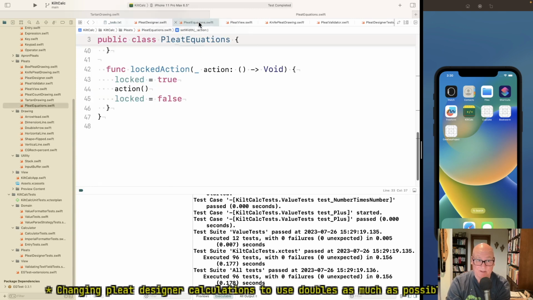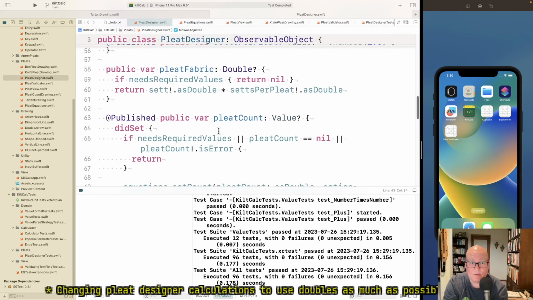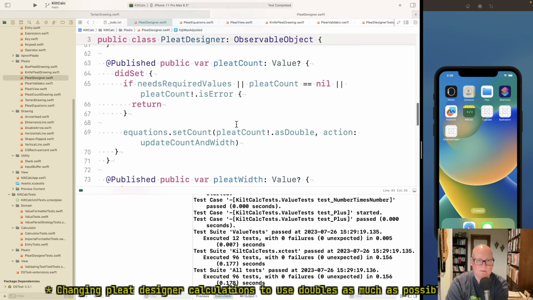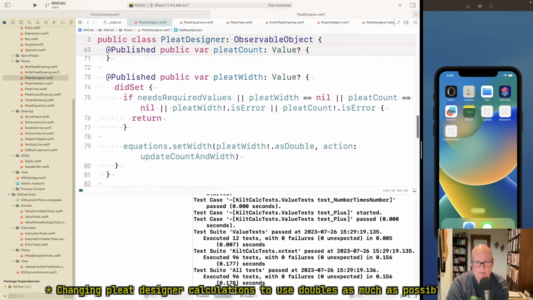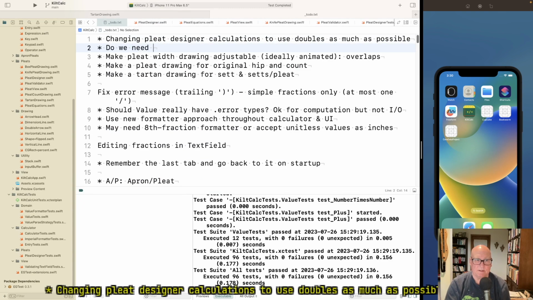I'm happy with pleat equations, so I'm glad with that part of the work. I'm a little frustrated with having to go back and forth from value to double and all that stuff, and so that makes me a little not sure about things. But value does have capabilities that we need, like the fractions, and I don't know if these error clauses are needed. All right, so let me add that to the to-do. Do we need error checks? Do we need to check for error values in PleatDesigner? Okay.